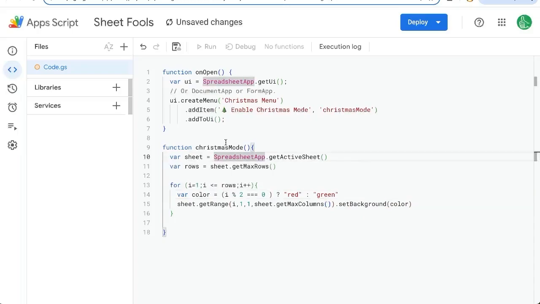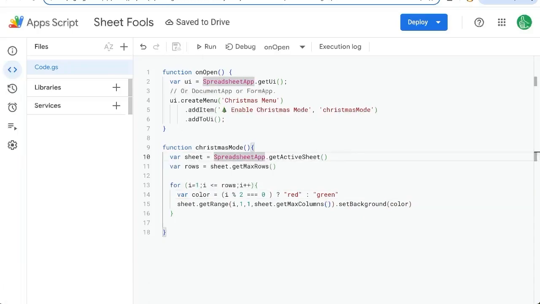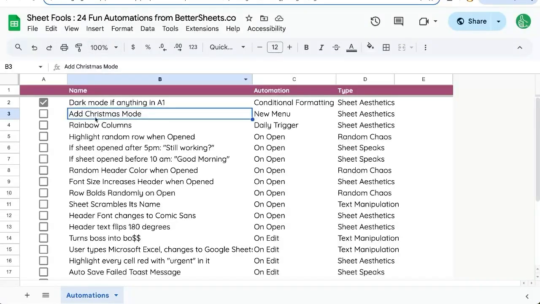So we have Christmas mode. We can engage Christmas mode now. We need to save this, close app script, go back to our sheet and refresh.